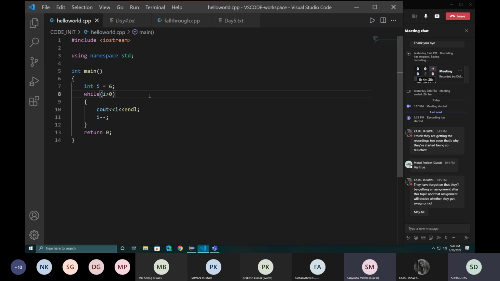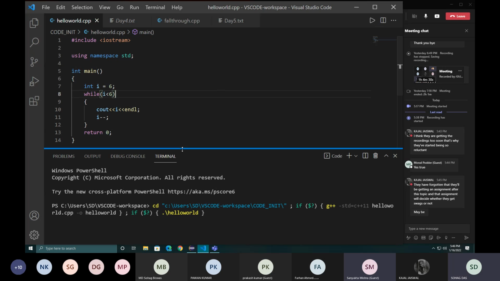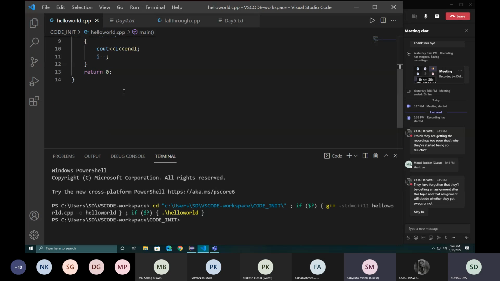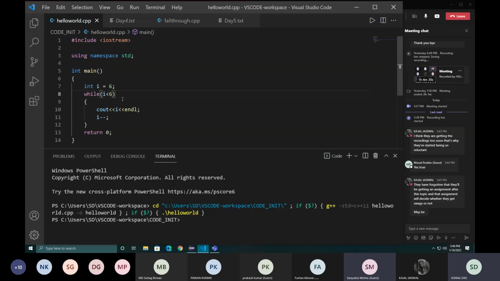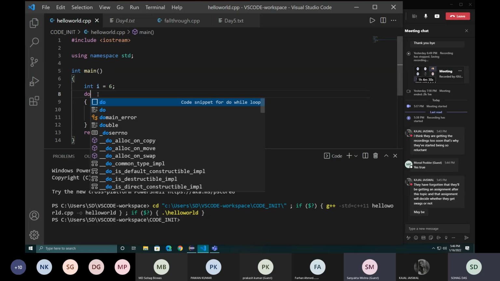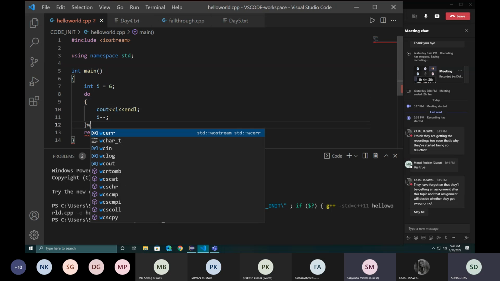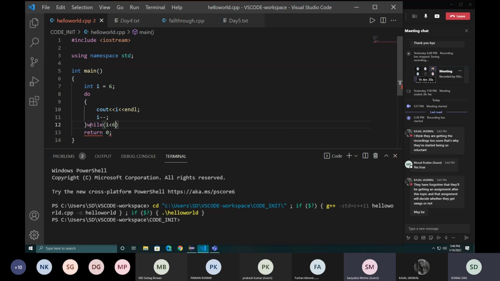I'll tell you something. There might be a case like this: say i less than 6. For i less than 6, this loop will not run even once. I'll show you. See, nothing happens, the loop does not run even once. But if we write the same thing with do while, can you tell me what is the least number of times the loop will run, or if the loop will run at all or not?